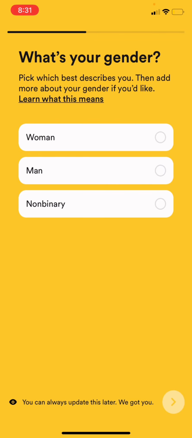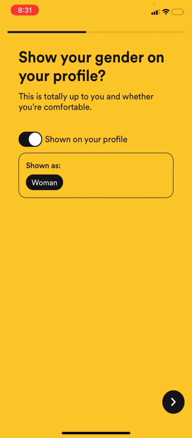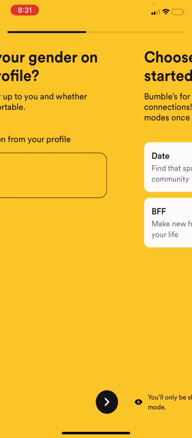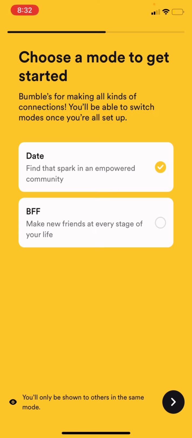Now place on your gender. Continue. Now if you want to show your gender on your profile, then leave it as it is. If not, then just off the option and click Continue. Now Bumble will give you 2 options. If you are looking for a date, then click on the first option, or if you are looking to make new friends using this app, then click on second and continue.